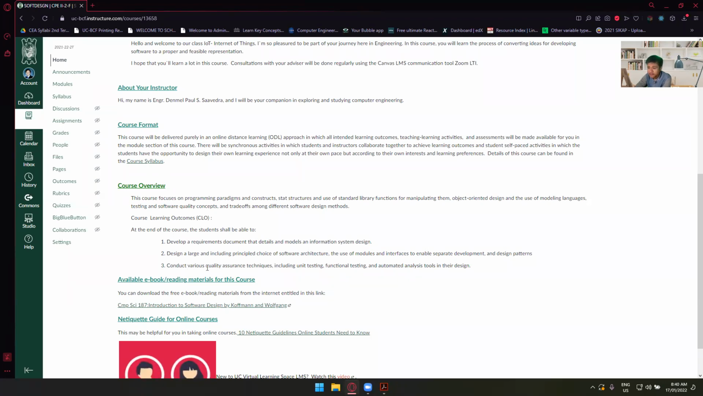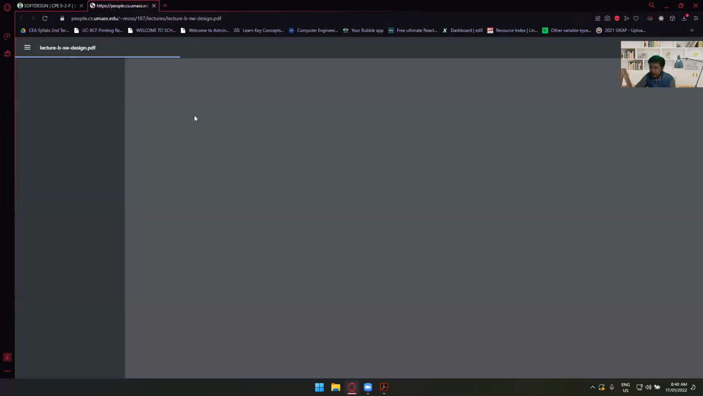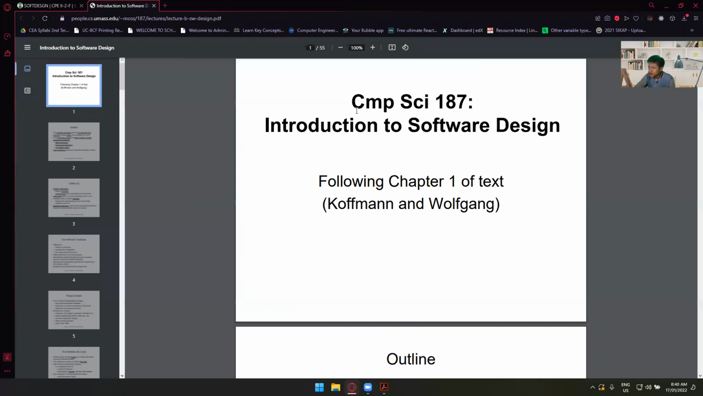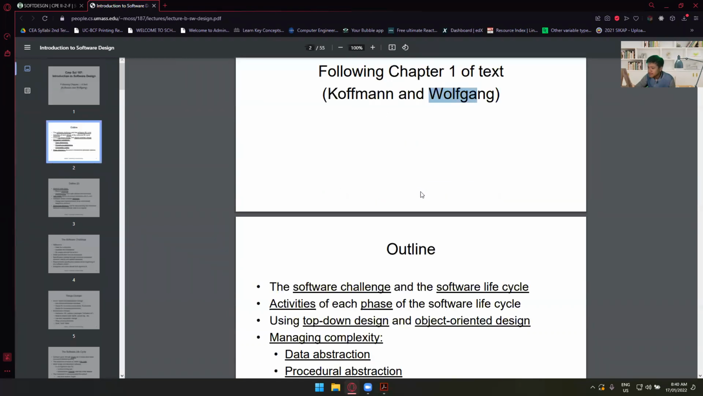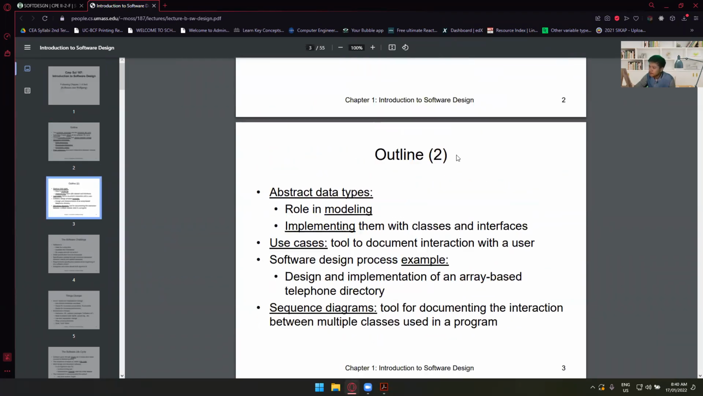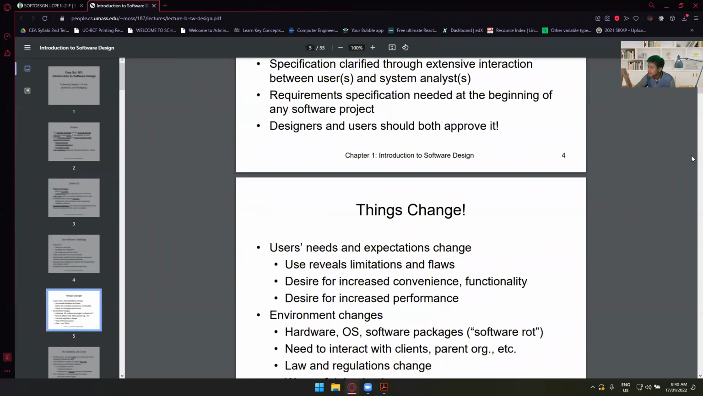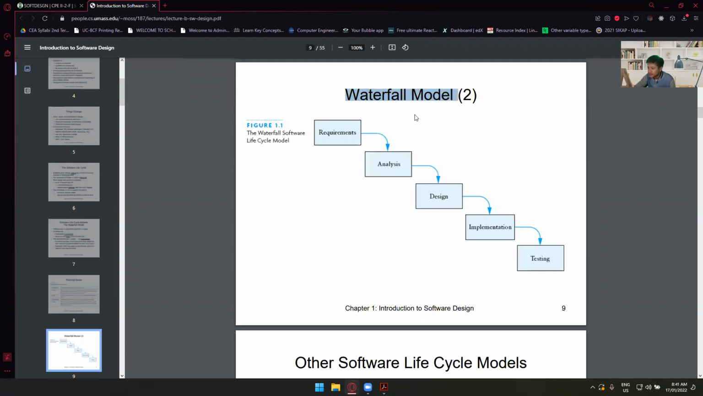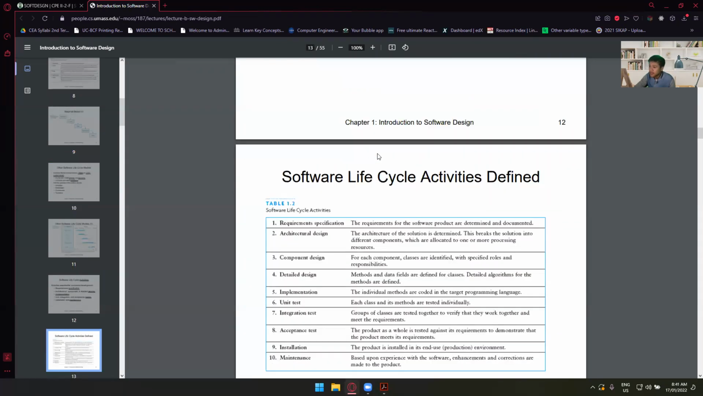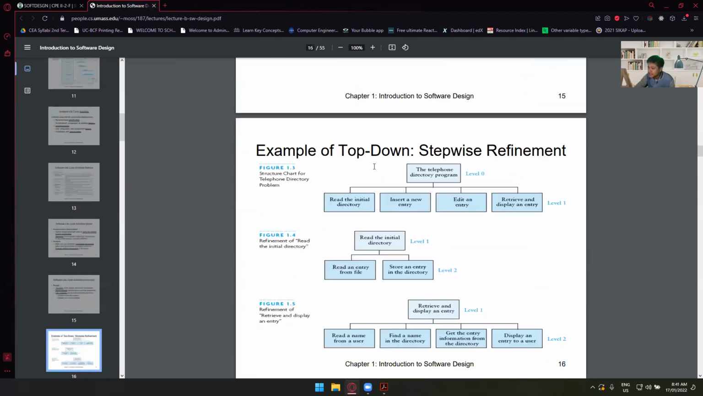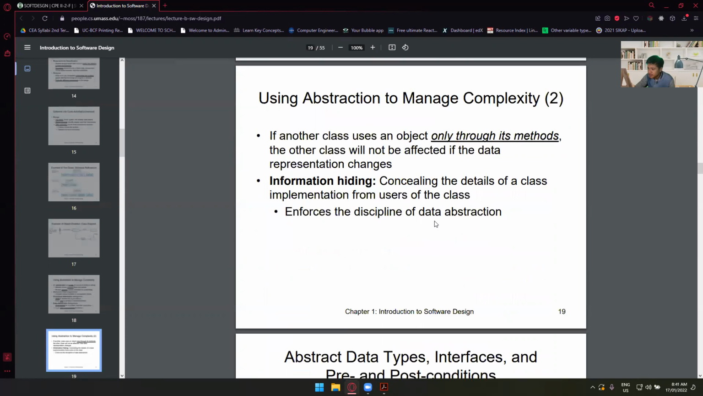We also conduct various quality assurance techniques, including unit testing, functional testing, and automated analysis tools in your design. As of now, this is the most related ebook that you can find on the internet. It's already in here. Just check this CMP or ComSci 187 Introduction to Software Design by Mr. Kaufman and Wolfgang. This one is a very good, very detailed PDF that I can highly recommend you read when it comes to software design. All of the things that you will be needing, let's say waterfall, all of the SDLCs that you will see on the internet are already in here.